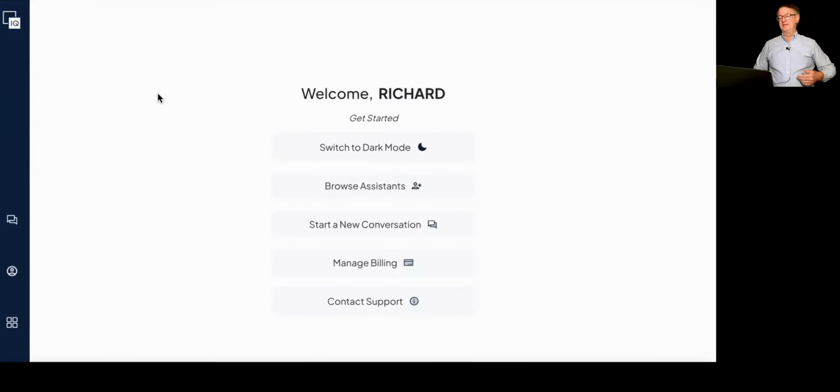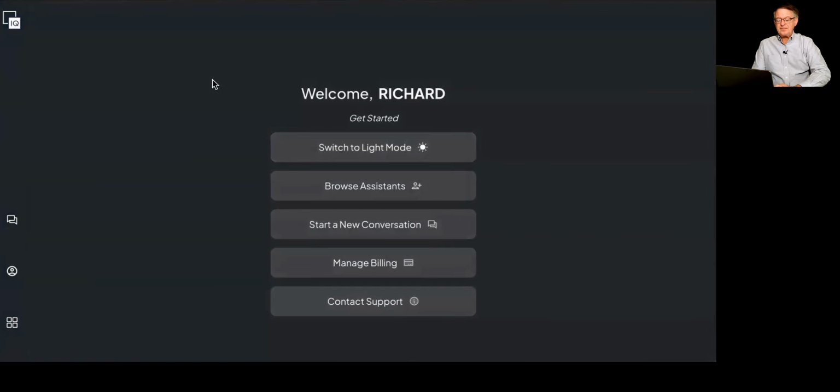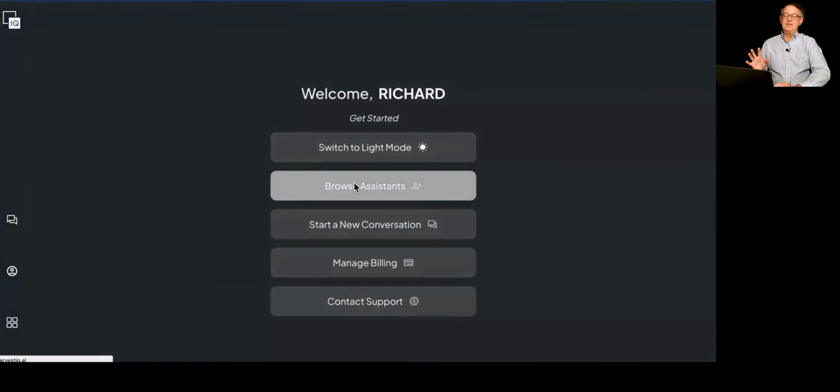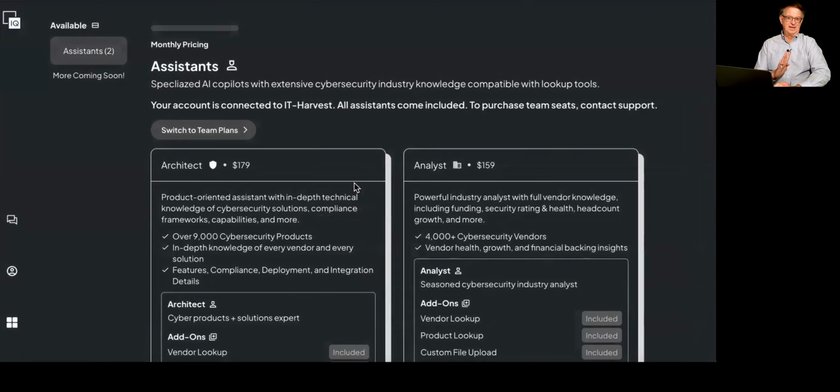I'm going to take you to the welcome page once you've gotten logged in, and might as well switch to dark mode. And then you can see the difference between the different assistants that you can subscribe to. You can either sign up for the analyst for $159 a month. That gives you complete access to all of our data on the vendors through this chat interface that you're all familiar with. And then an architect, which has got access to all of our data on all the products.